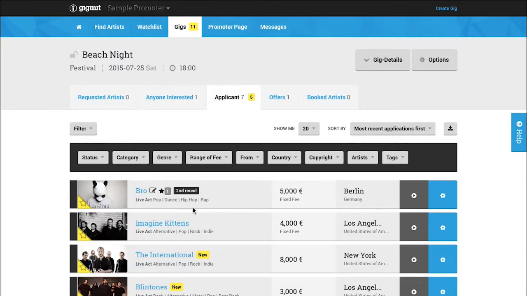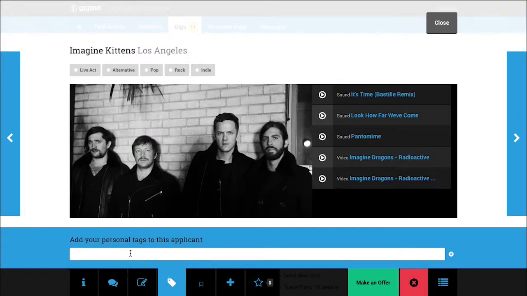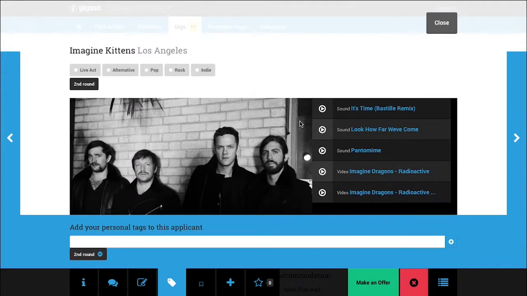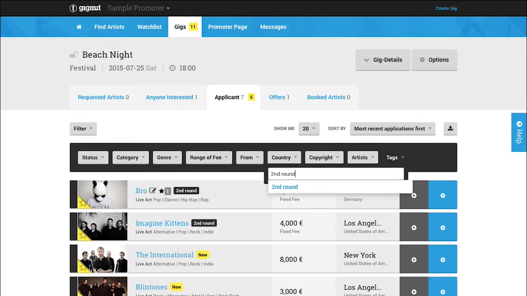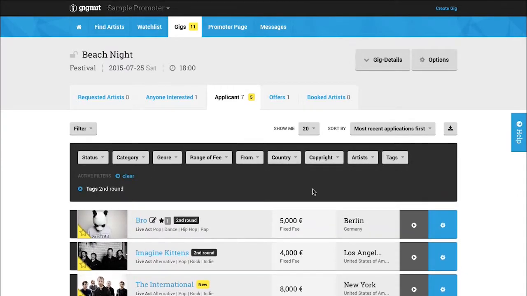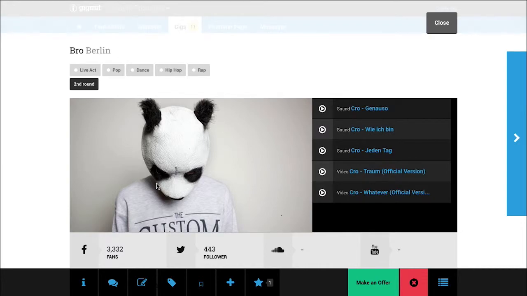Here's an example. You're working in a team of 3 responsible for booking a large event. Each of you tags their favorite acts with second round, which can then be filtered to produce a second round list of applications. Then, each of you checks out the second round list and adds a star to the best acts, thereby creating an efficient and organic ranking of the most popular acts. By doing so, the final booking decisions can be made in a more informed and faster way.